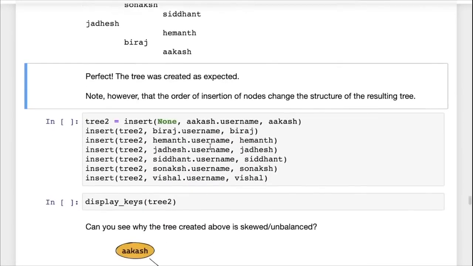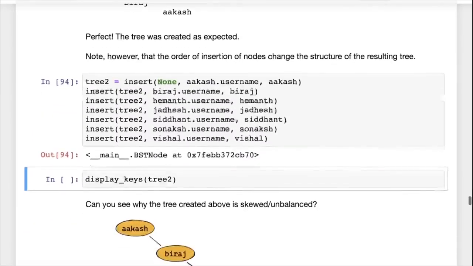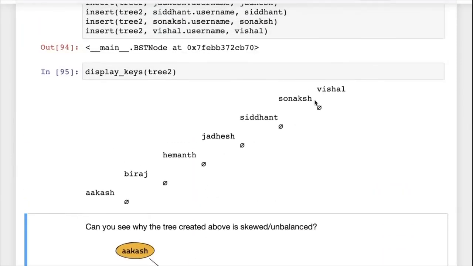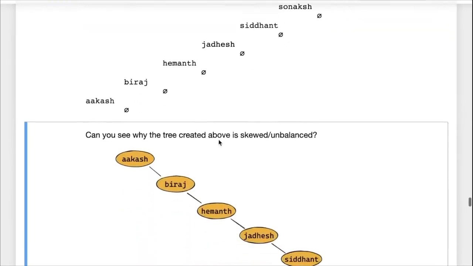Now note, however, that the order of insertion of nodes can change the structure of the resulting tree. So for instance, if we insert all the nodes in the increasing order of username, so for example, here we are inserting Akash, Biraj, Hemant, Jadesh, Siddhant, Sonaksh, Vishal. So this is the lexicographic increasing order. And we try to display that tree. This is what we end up with. So we end up with an unbalanced or a very skewed tree.